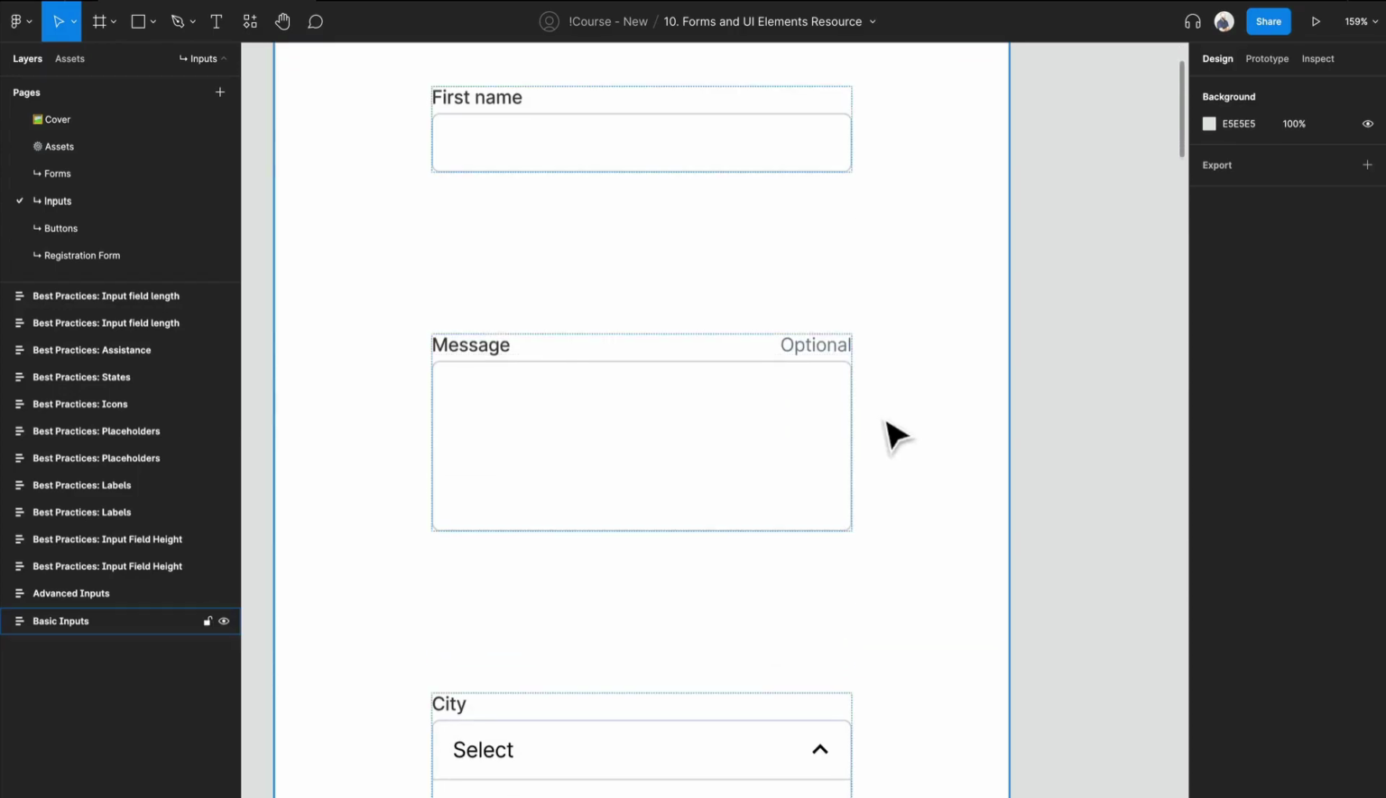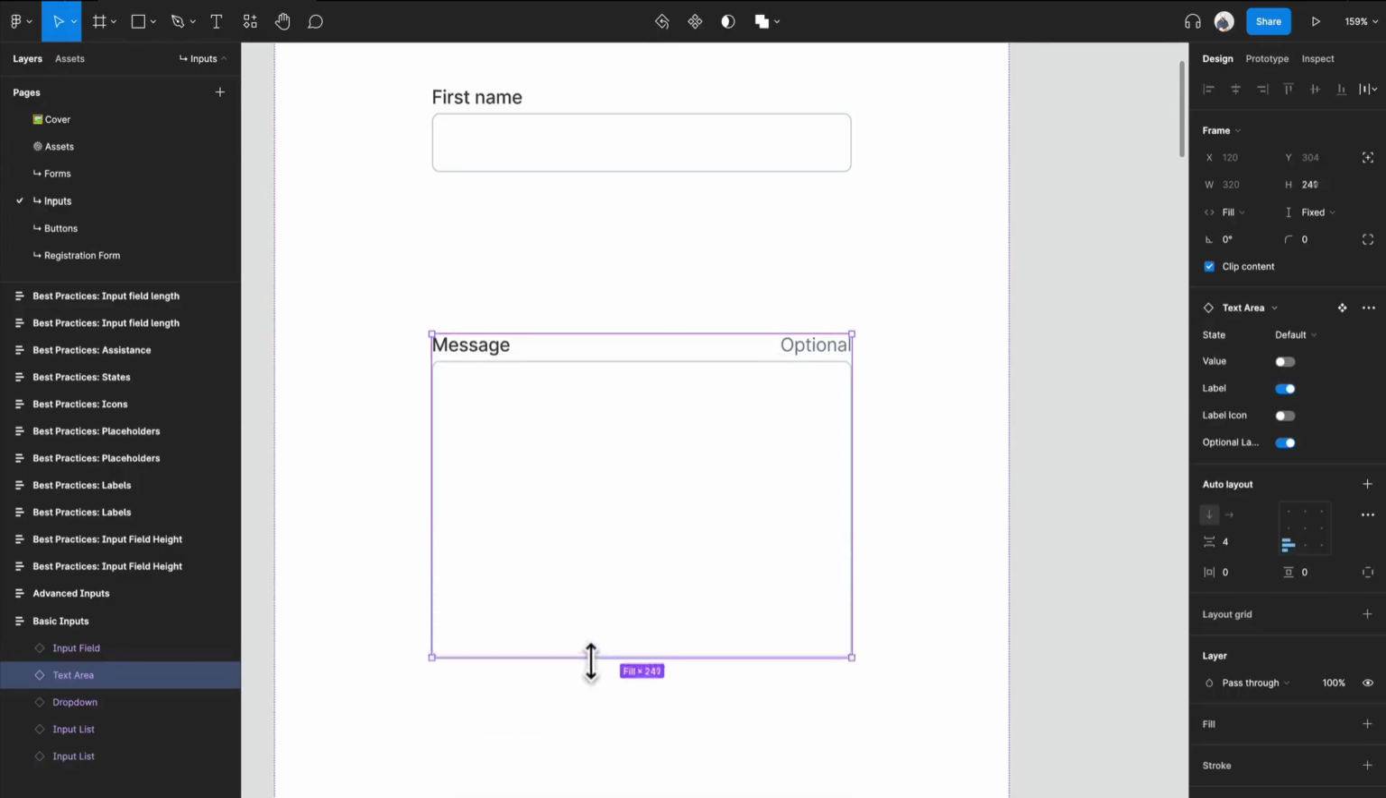The next one we have here is the text area. Sometimes you may need to incorporate an input for longer responses. This is where the text area comes into play. These are taller than a regular text field and allow for users to enter multiple lines of text. When the text does reach the bottom of the container, it will automatically expand downwards. Some text areas will actually allow users to adjust the width and height manually. So you can do that like this.